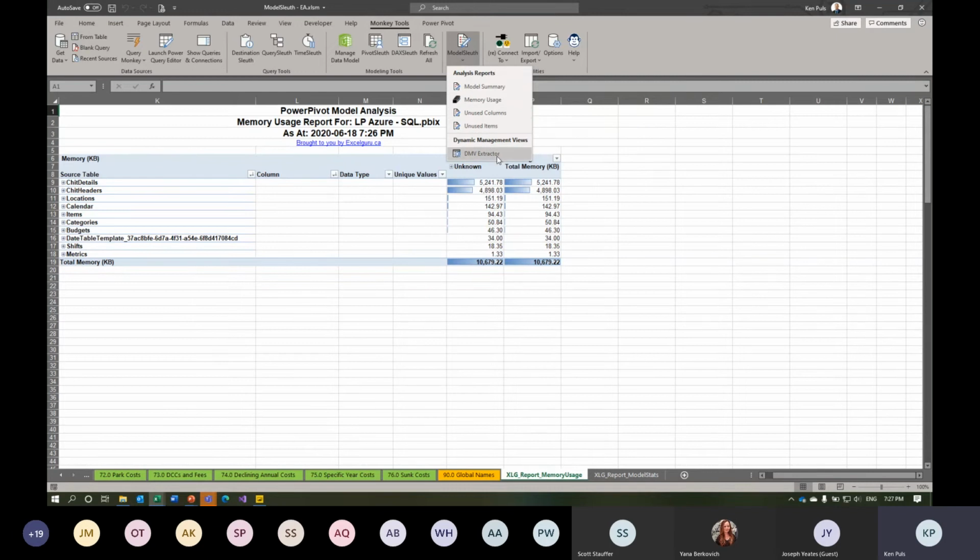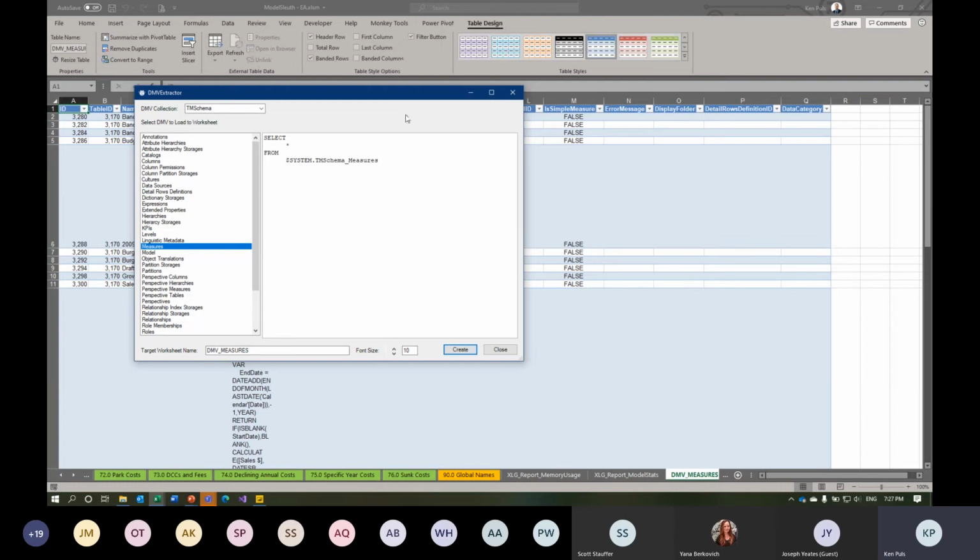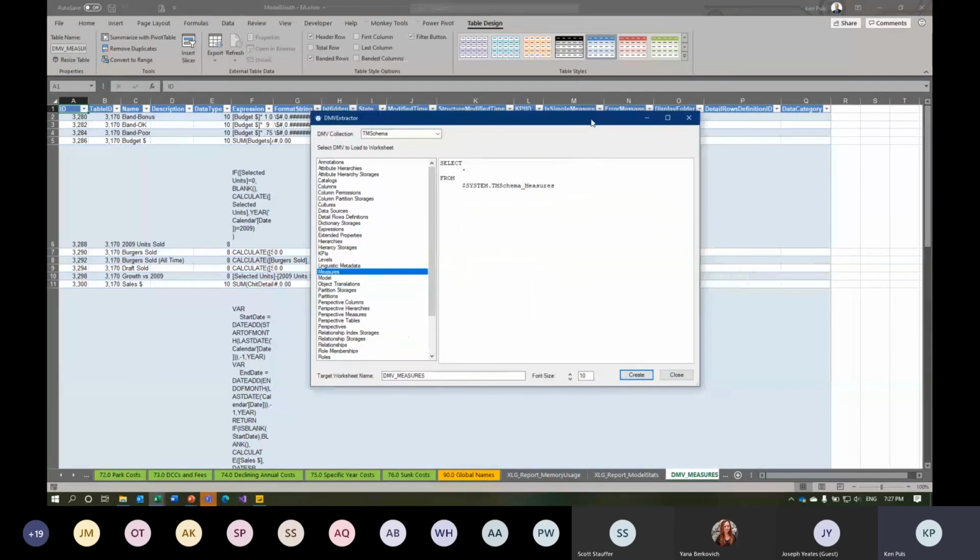Another feature I do want to show you, though, if you happen to be familiar with dynamic management views, we actually have the ability to do this in either Excel or Power BI. I'm connected to Power BI right now, so I can go and create a DMV against measures that shows me all of the individual measures that we have inside this file. This is also completely editable, so I can go and actually add myself a where clause on this, and I can say where the name equals, let's go with sales dollars.